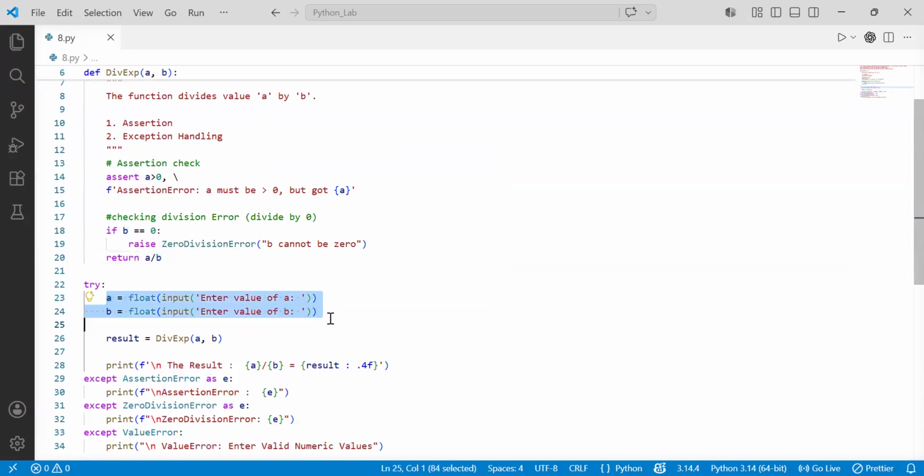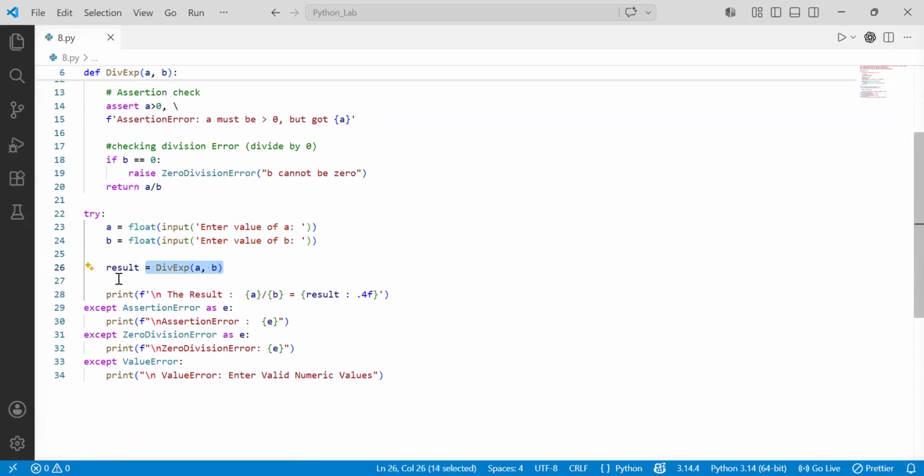Here you are taking both the a and b parameters from the user input, then you are calling the function here and storing the result, using a formula you have decided. Then after that you are catching assertion error, zero division error, and value error. Let me run it.